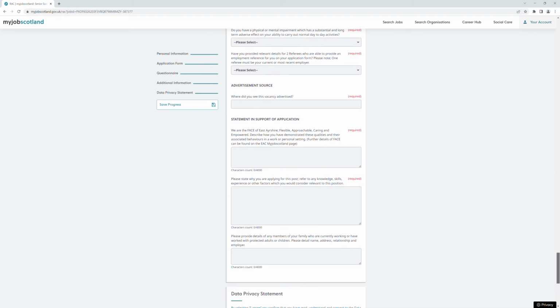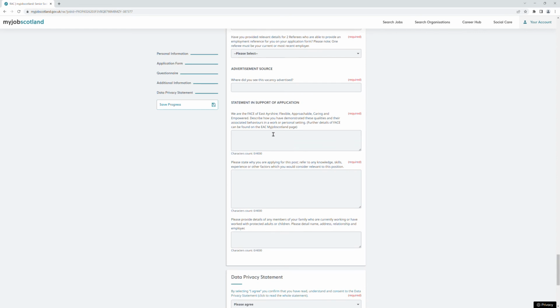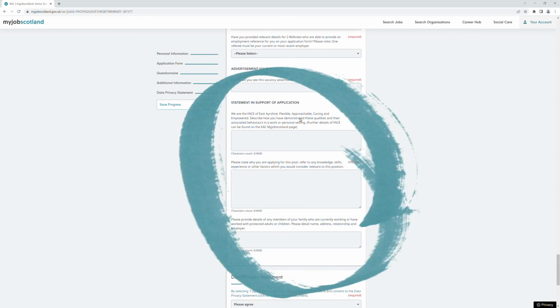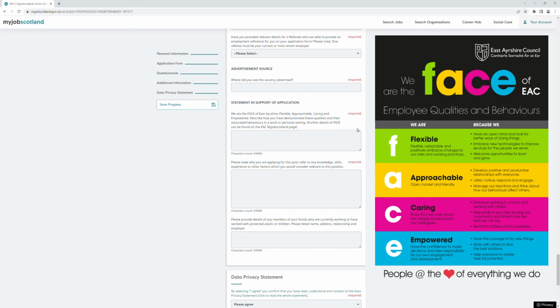During your application, you will find a question on FACE values. FACE is East Ayrshire Council's values, which are flexible, approachable, caring and empowered. So they want you to show in your application how you meet those values.